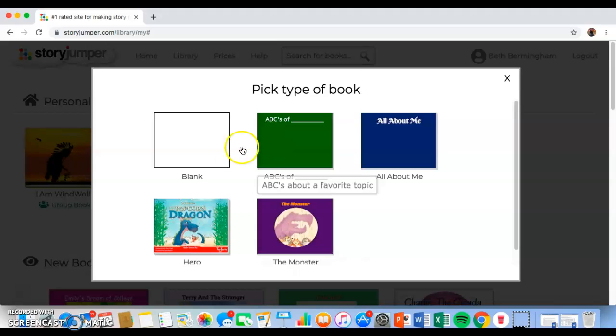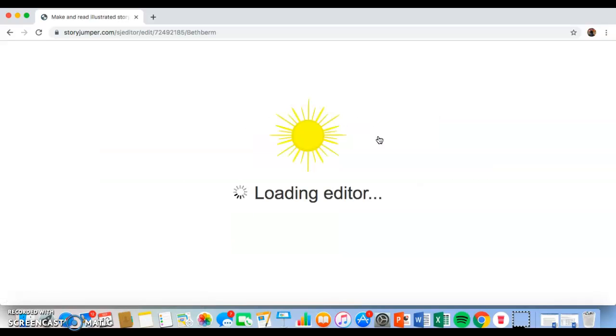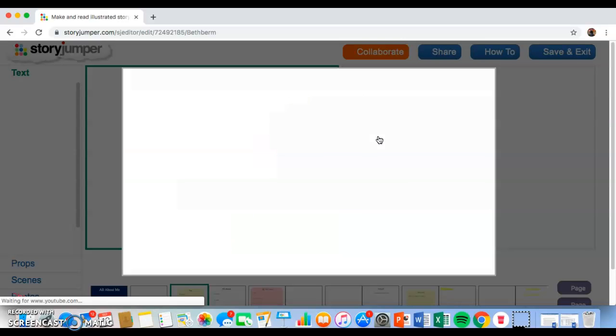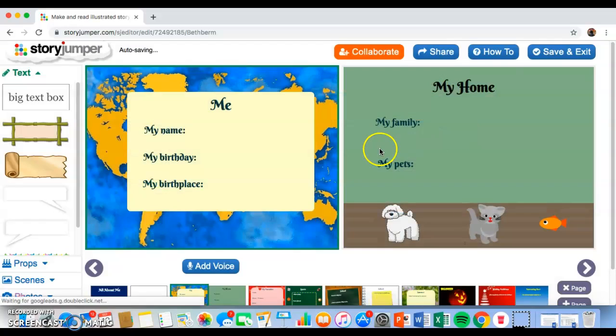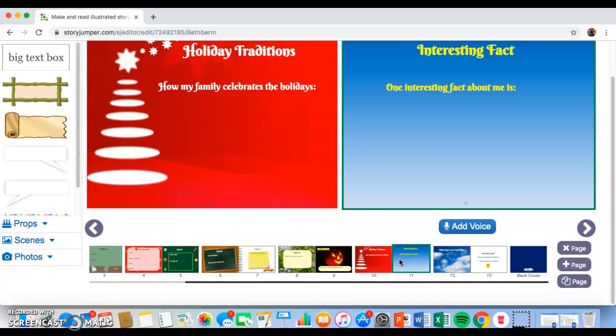As you can see, there are a handful of different templates you can choose from. Today, I think I'm going to choose the All About Me template. I'm going to click on that, and it takes me into the template the website has already created. From here, you can see that the basic formatting of the book's pages has already been laid out.